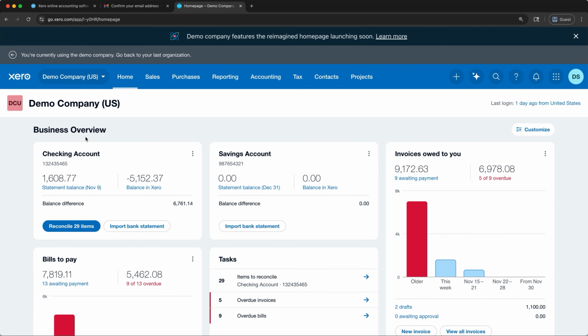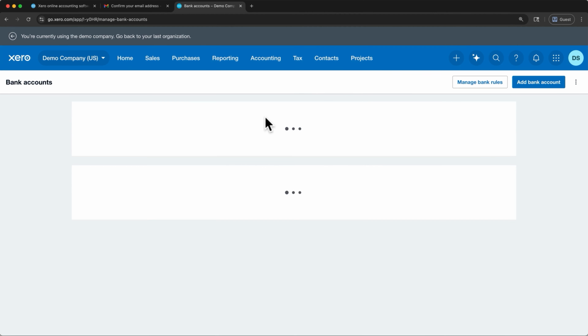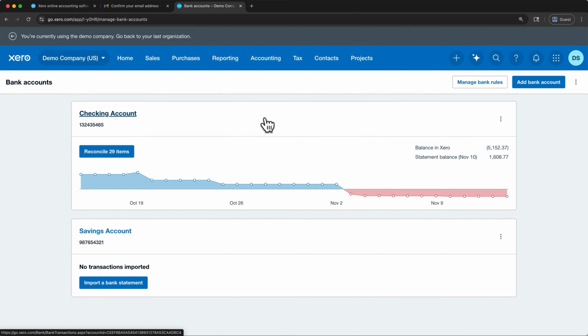There are a couple of ways to get to your items to reconcile. From the Home tab, you can click right on this button here, or from anywhere else, click Accounting and Bank Accounts. This demo checking account has 29 items at the moment, so you can click here to see them.